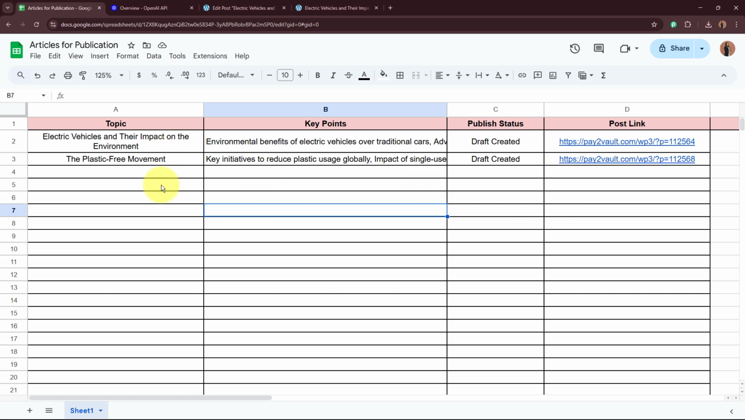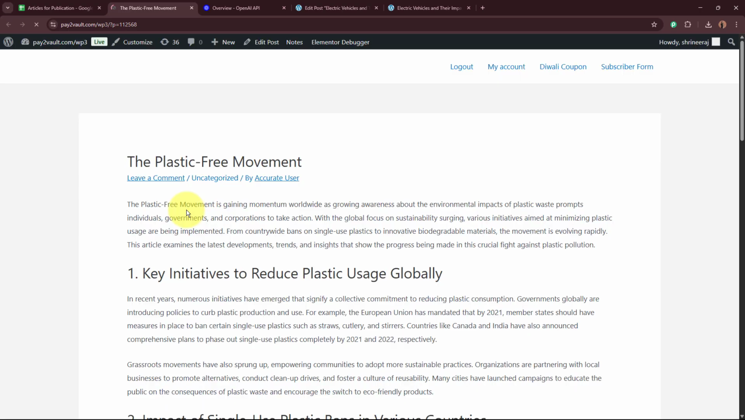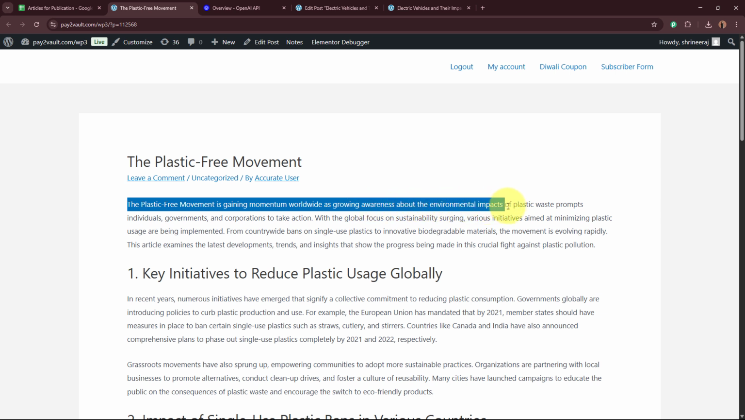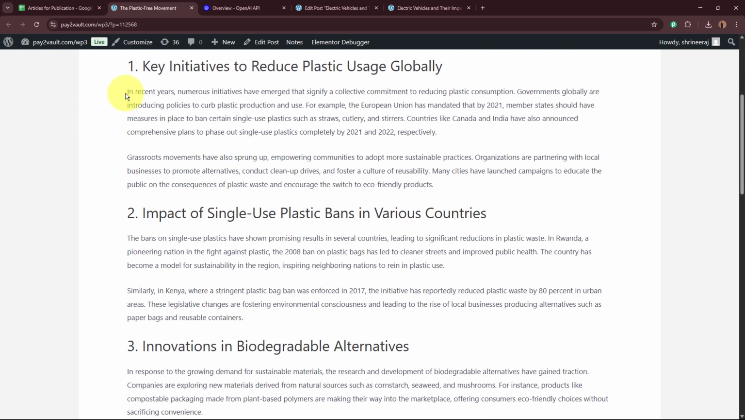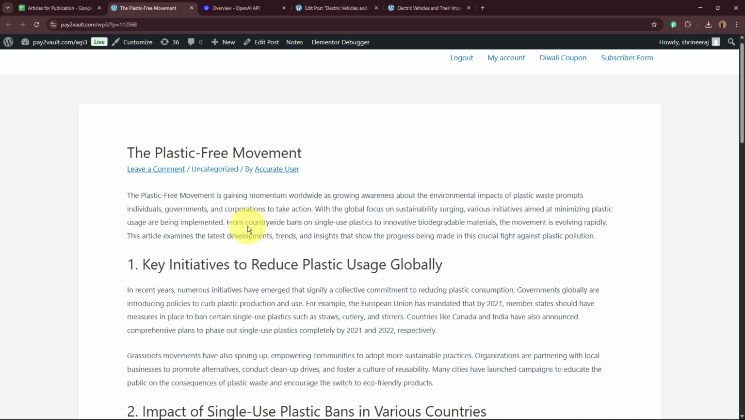And yes, in front of you, you can see that the AI agent process is completed. Automatically, the status of the post has been updated as draft created in my WordPress account. With that, there is this post link. If I open this link in a new tab right over here, you can see this is the article, the plastic-free movement. The plastic-free movement is gaining momentum worldwide as growing awareness about the environmental impacts of plastic waste prompts individuals, governments and corporations to take action. You can see this article has been automatically generated by my AI agent and automatically created as a post in my WordPress.